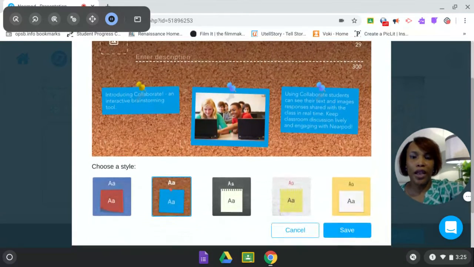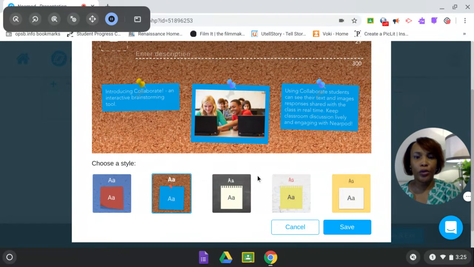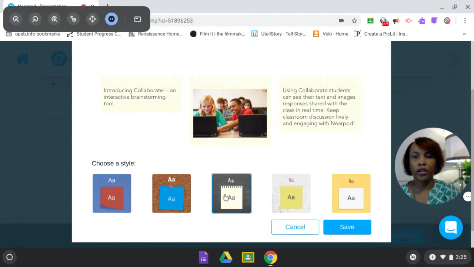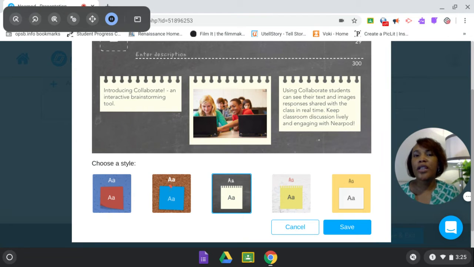And when you scroll down, you'll see you have different views if you want to change the look of your collaborative board. And the students have the opportunity not to just type their answers, but also to add images, which is great, because we want to give our students an opportunity to have different formats and different forms of communicating and expressing what they know and what they've learned.